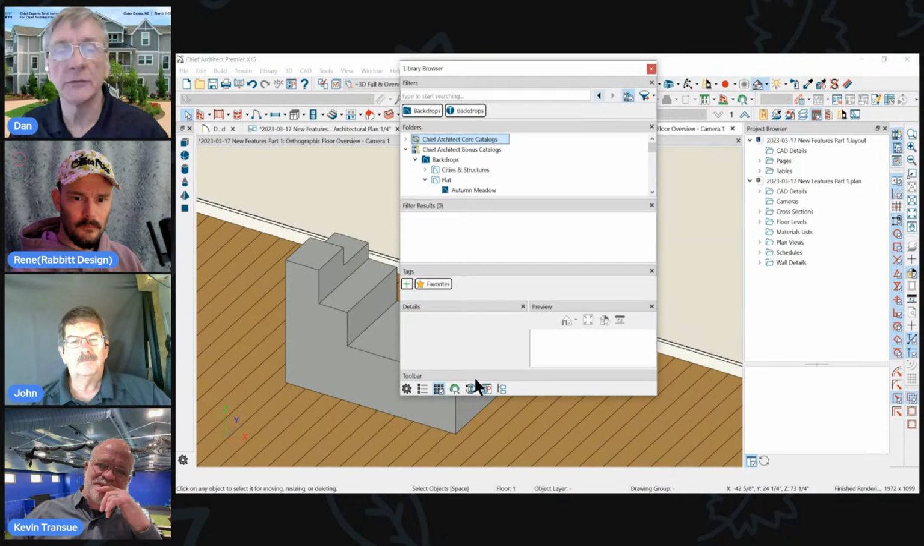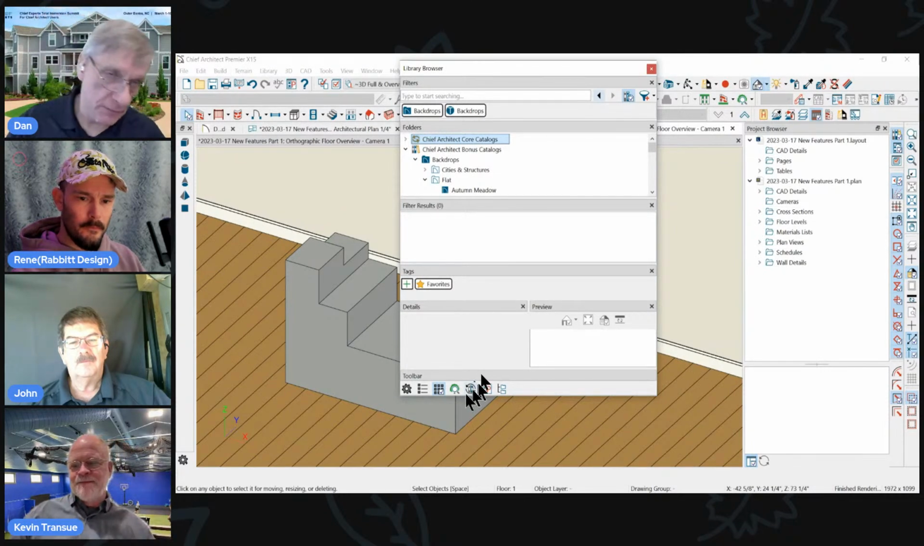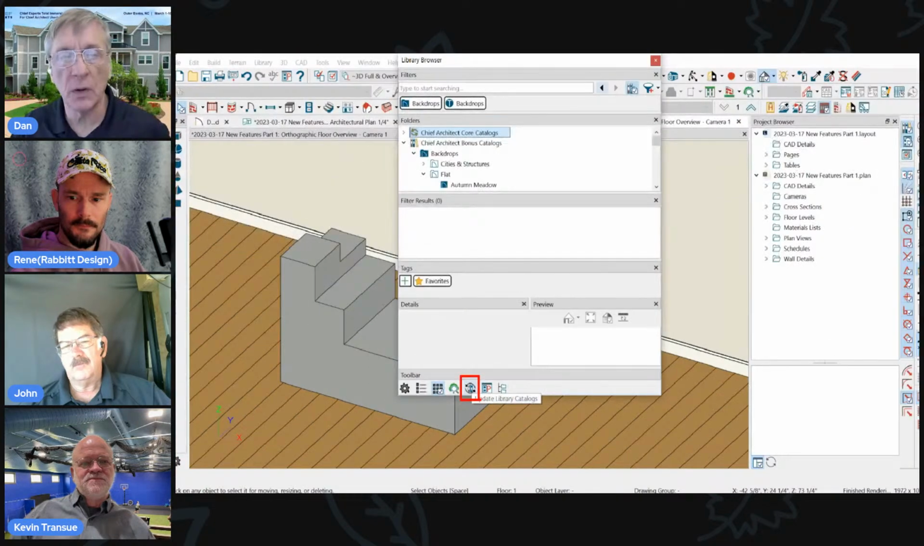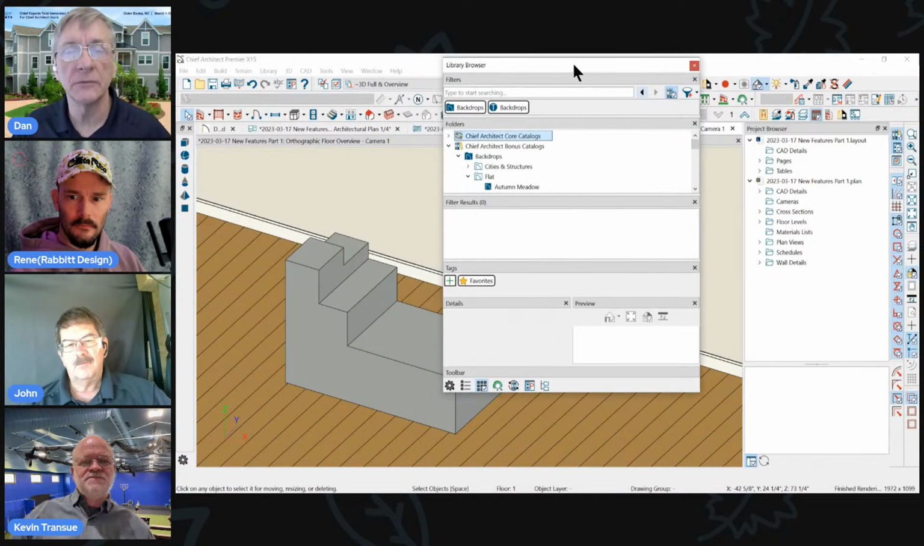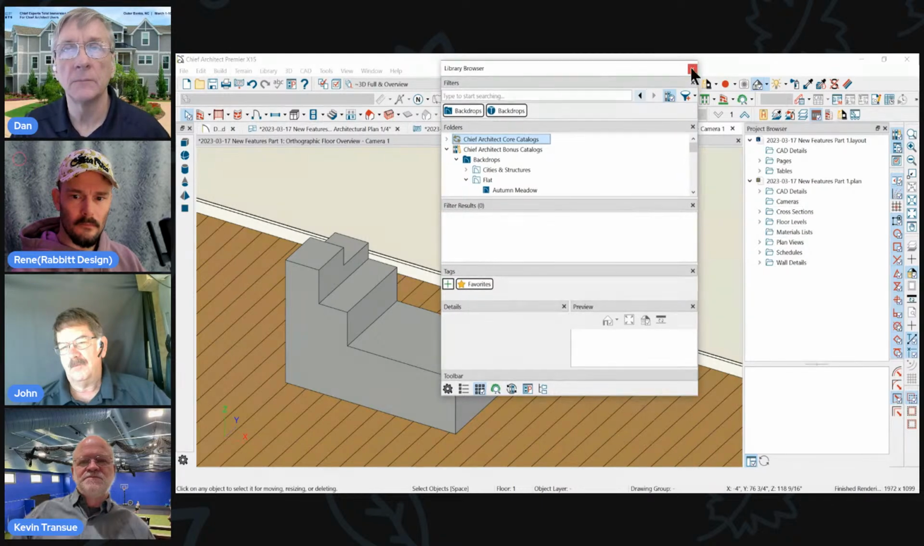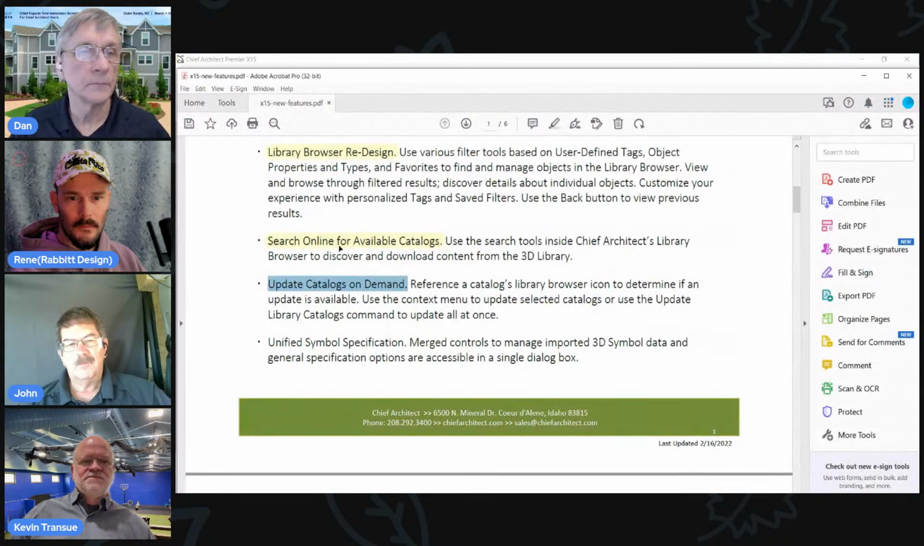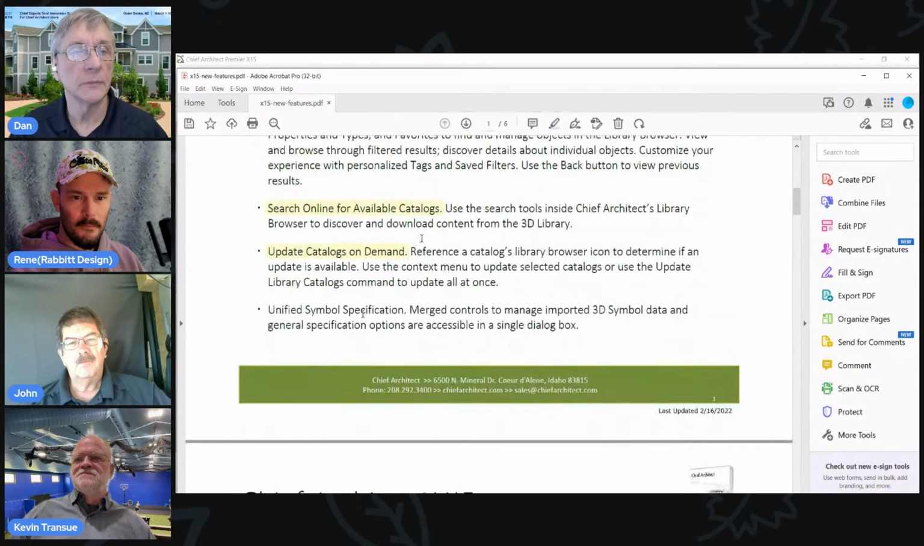So what I recommend is every now and then click the update catalog here, this one, and that'll update all the libraries. And you can still use the program while it's updating, at least you always have been. So that'll work fine. All right. So that's a nice feature.